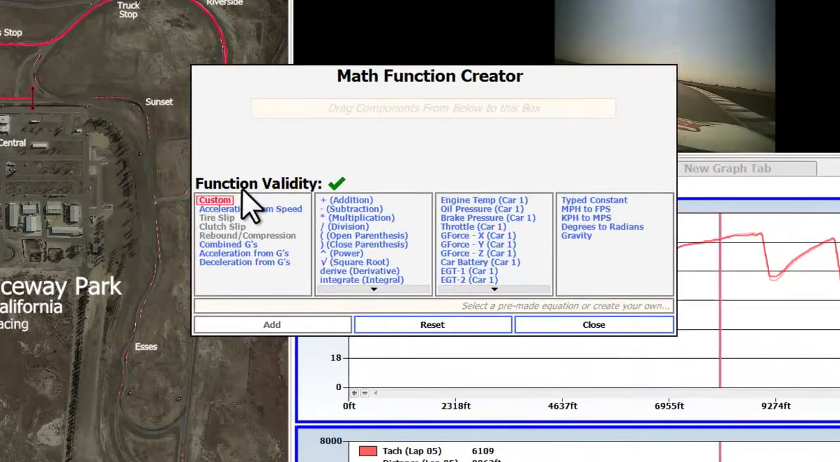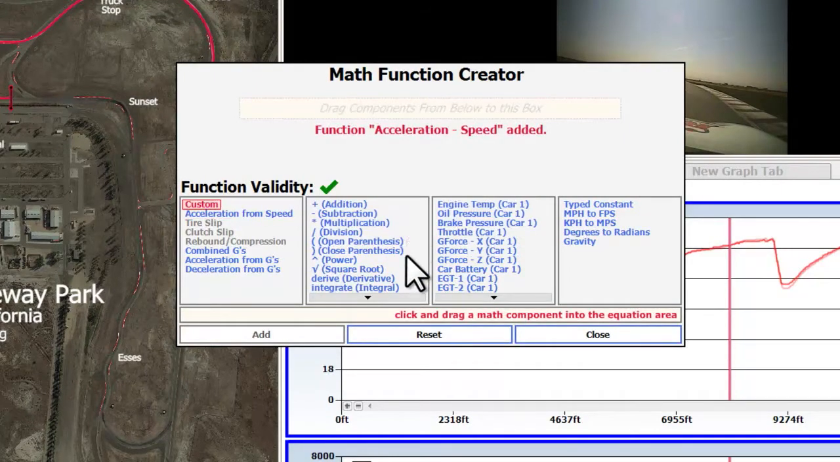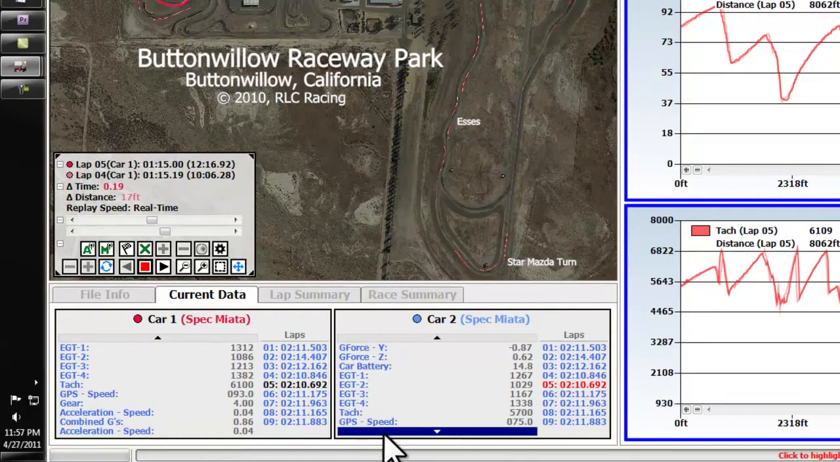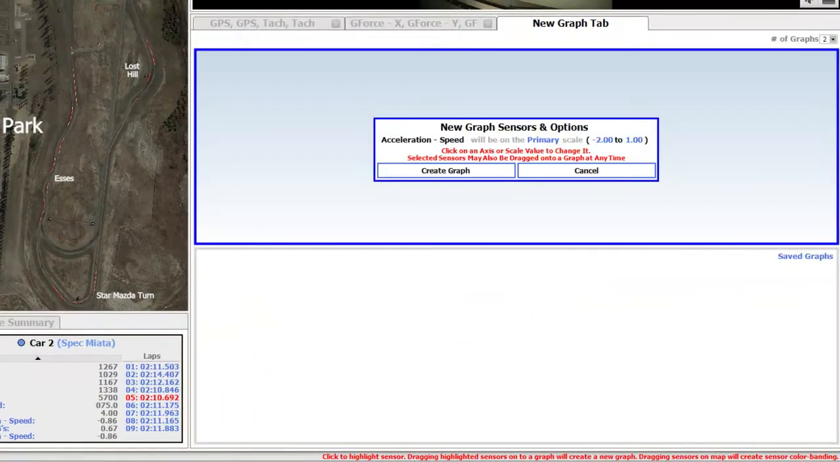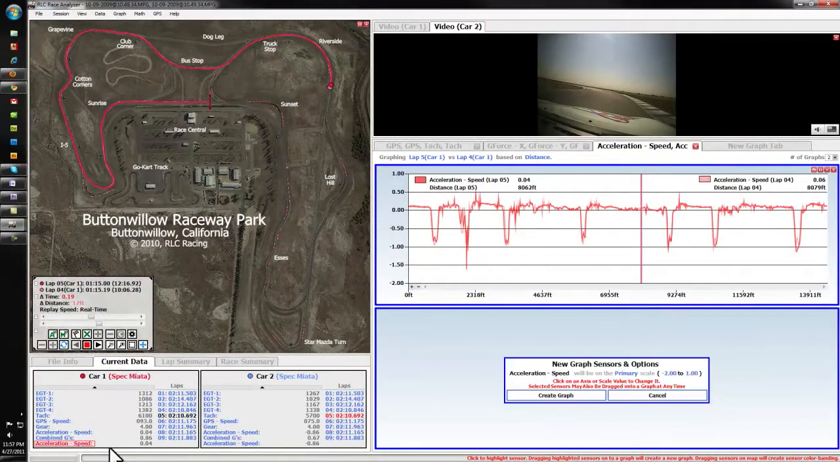The Pro Race Analysis software also offers an important function of math equations. You can apply any predefined math equation or create your own. The math equation is treated just like any other sensor, so you can graph your results, plus it can also be applied to the track map.